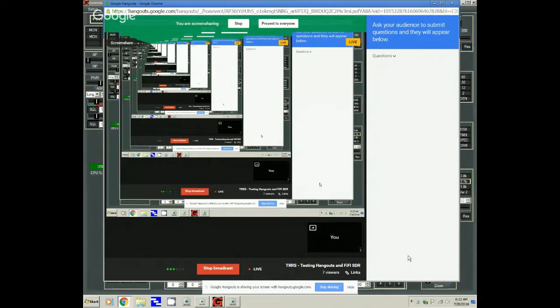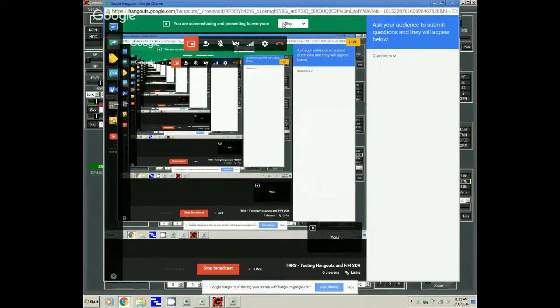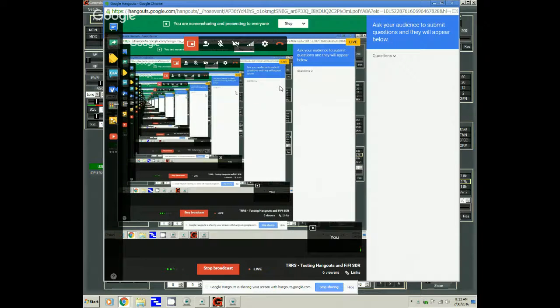Now there is another option that says you are screen sharing. Do you want to stop or do you want to present to everyone? So there's multiple levels of things that you have to select in Hangouts to get it going out. So I guess it wasn't going out. So let me click on present to everyone. Okay, now you're screen sharing and presenting to everyone. Duh. I'm going to start taking notes. There's too many things to remember on how to get this working.